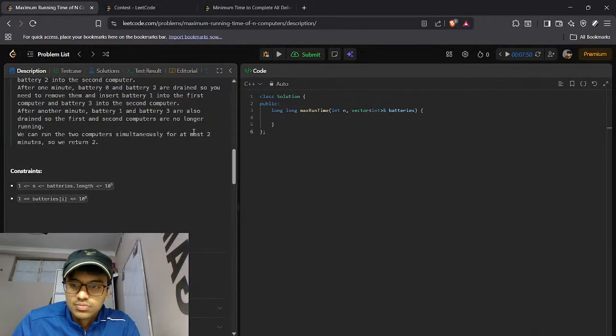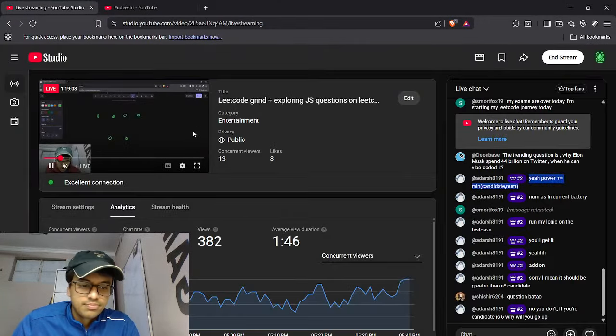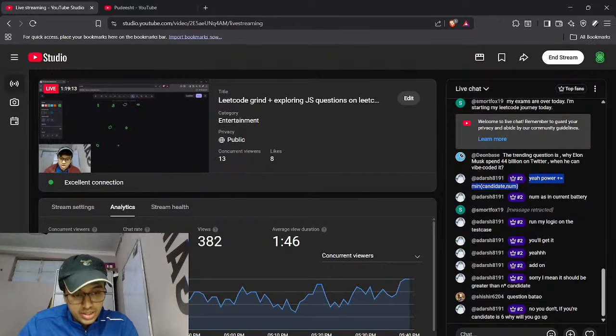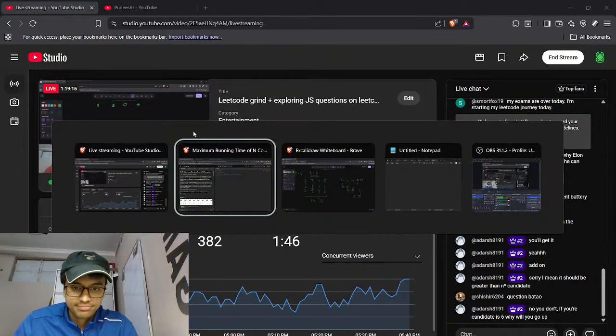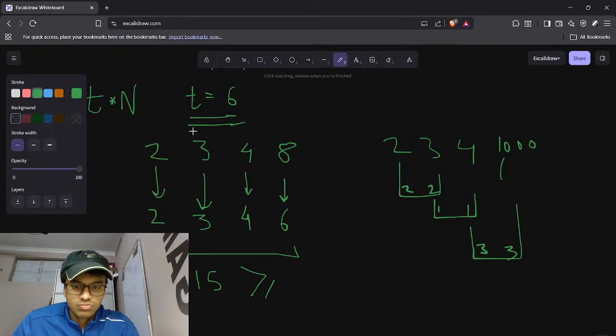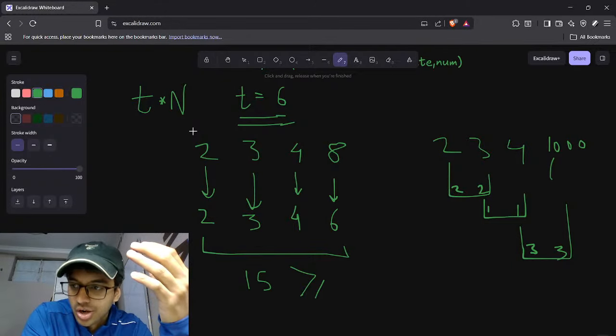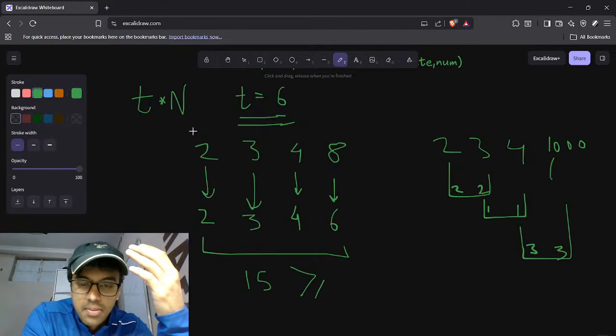Tell me the question. It's 2141. No, you don't. If your candidate is 6, why will you go up? Exactly. If our candidate is 6, then I'm checking only 6 seconds, so a battery can work a maximum of 6 seconds. Why will I go up? Okay.